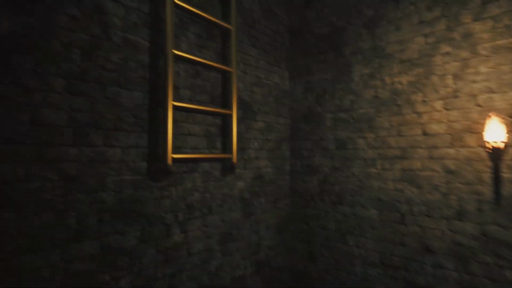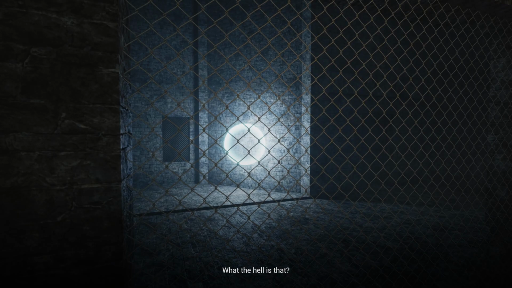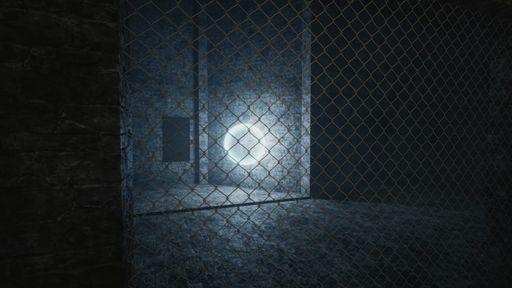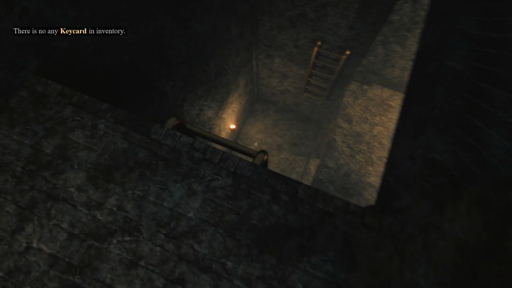What was that? Oh! Oh, a new ladder. Okay, an even taller ladder. What the hell is that? 10 out of 10 voice acting. No, but I get it. It's just an asset tag. Oh, a key. Is it to this door? No, it's not. It's to the front door. Because that one was locked.